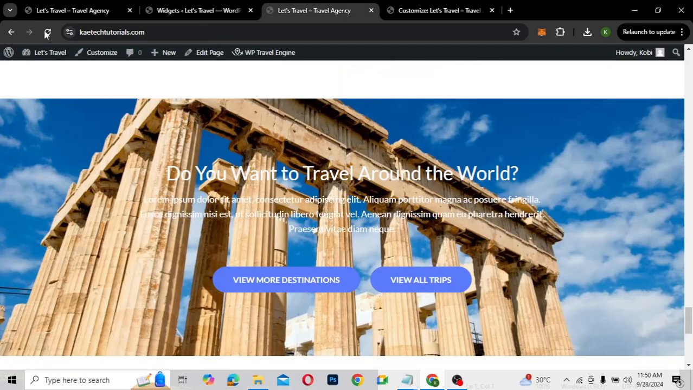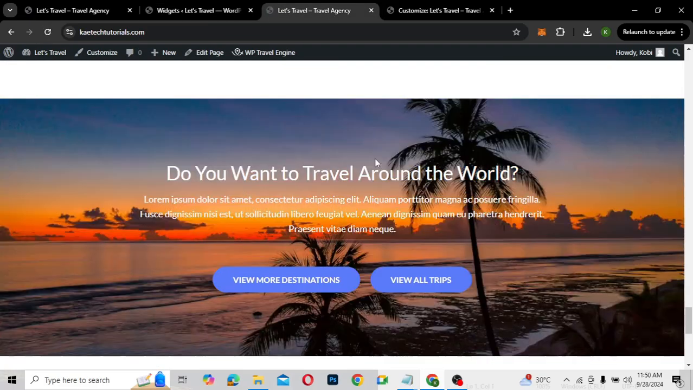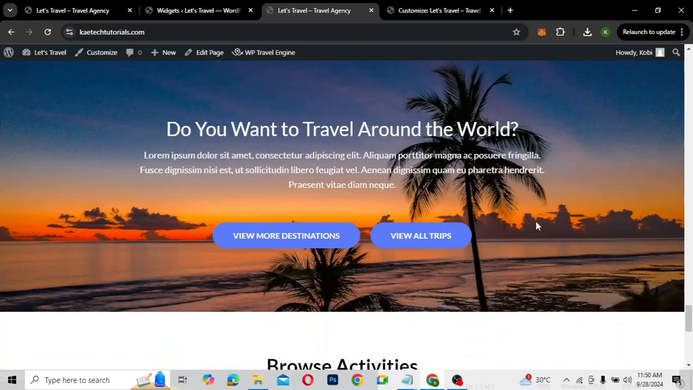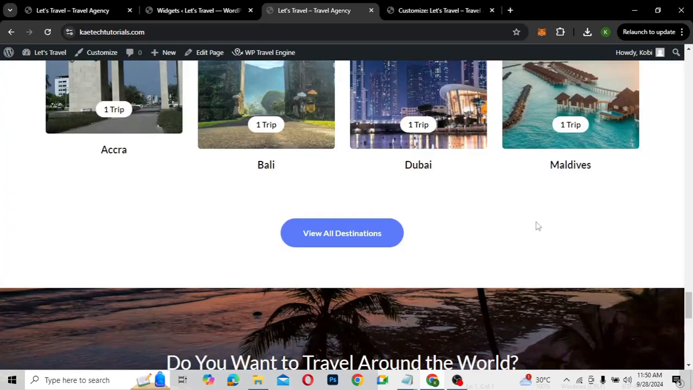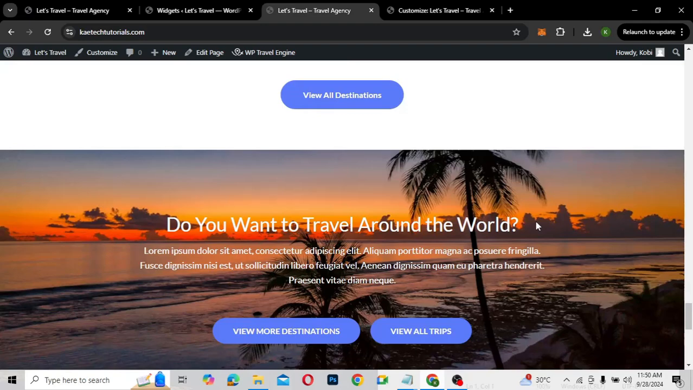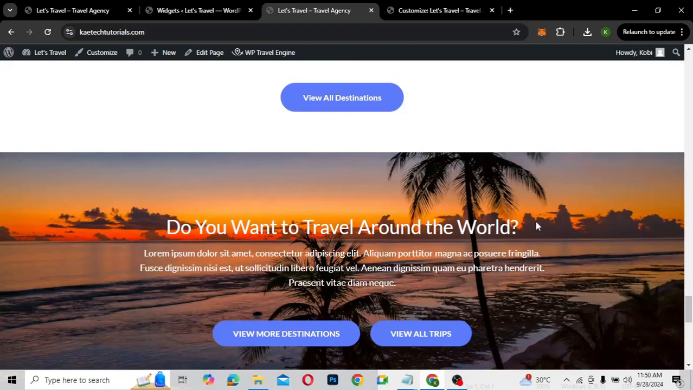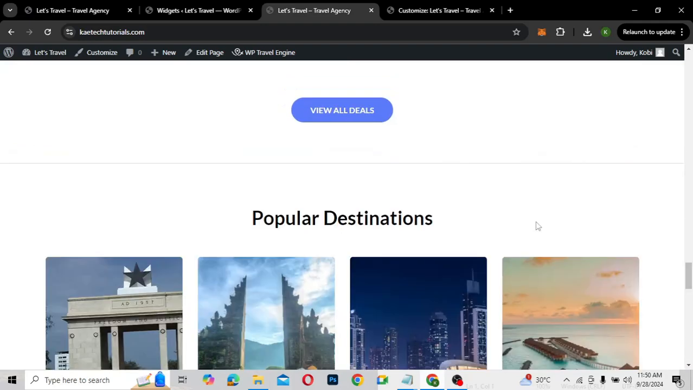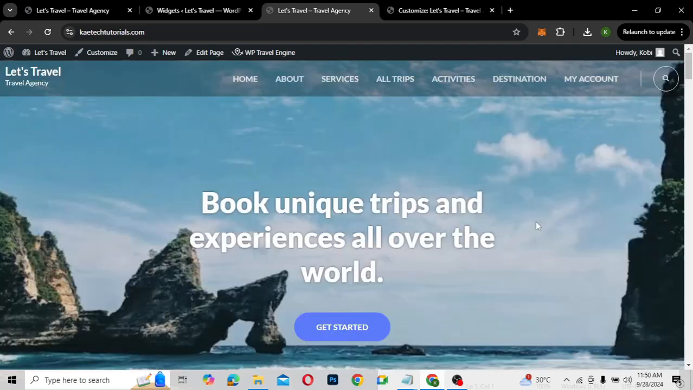Now let me come over here and refresh the website. Okay, so as you can see, now you can see the words over there. That is exactly how you are supposed to do it. So pick an image with a darker kind of background, and then everything will work perfectly well for you. So as you can see, this is how you can create a perfect travel website using the WP Travel Engine plugin and also its theme over here.